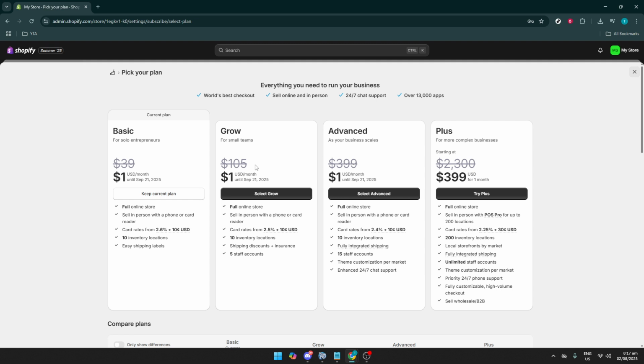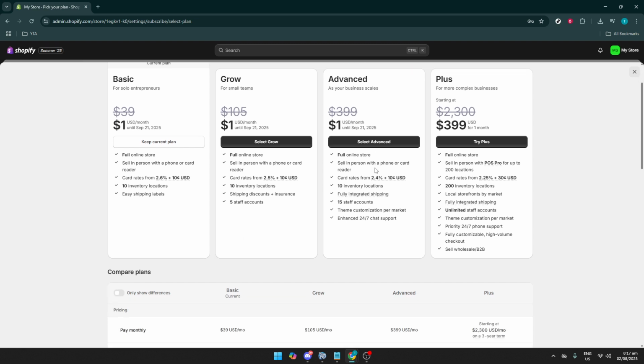Finally, there's the Plus plan, designed for high-volume merchants who need enterprise-level features. It offers additional support and customization options, perfect for large businesses with more complex needs.